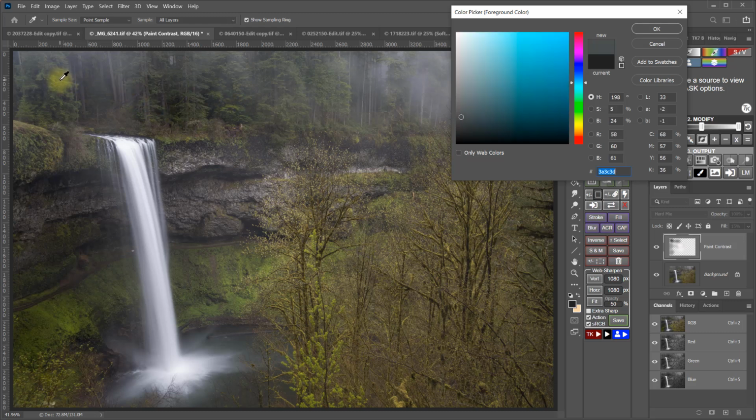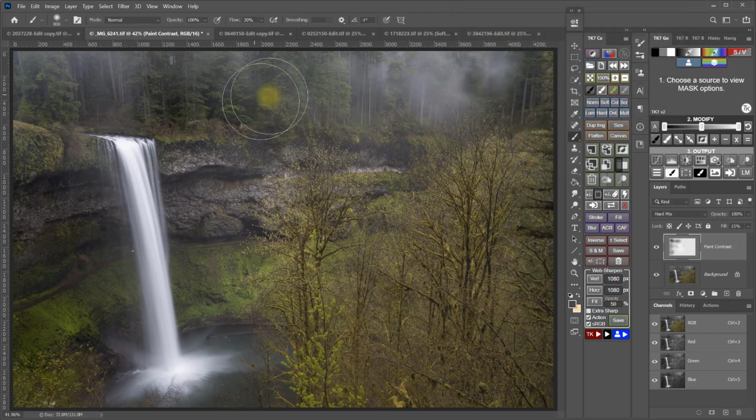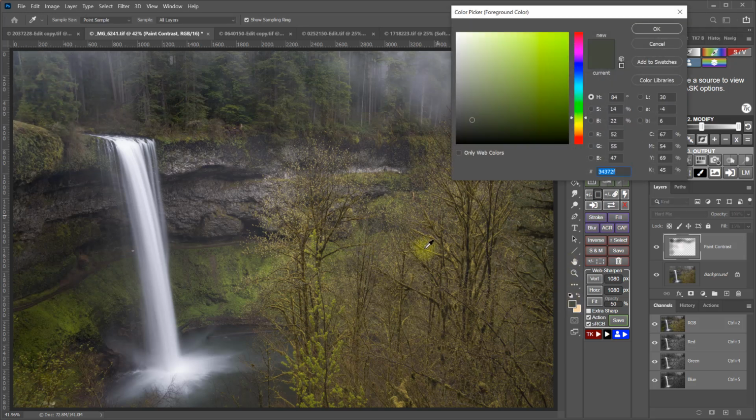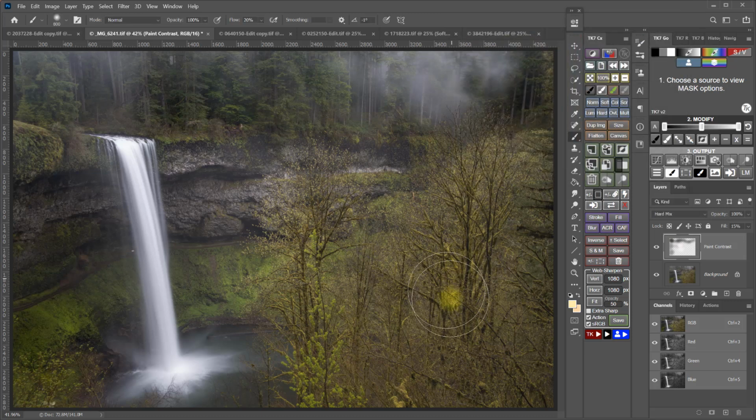So for example, if I pick a dark green, one of these colors down in here, now I can paint contrast and add a little bit of green color into those areas where I'm painting that contrast as well. And if I pick a light color, like these guys down here, maybe not quite that saturated though, let's try it over here. And now when I'm painting contrast, I'm also adding a little bit of that color to the contrast as well. So that is a really powerful new adjustment action.